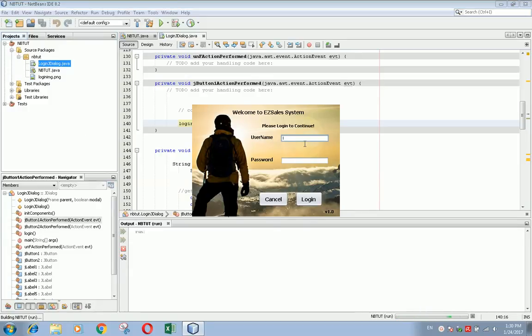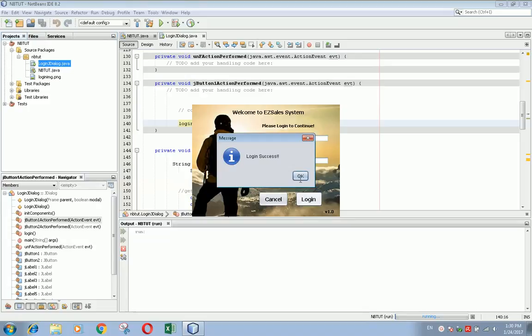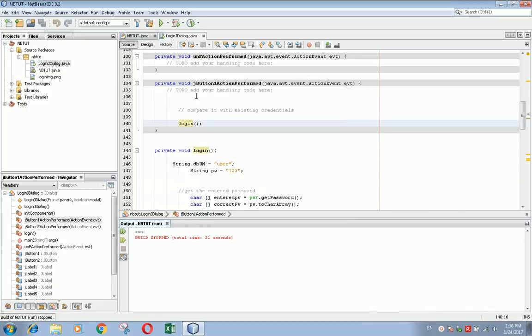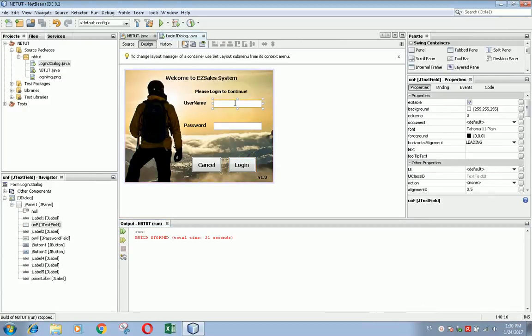You can see username is user, password is 123. We need to format this text field more. We have to increase the size, increase the height. Click login, the same thing happens. Right, we'll stop here and we'll try to increase this size a bit. Login. Username and password. Save it.